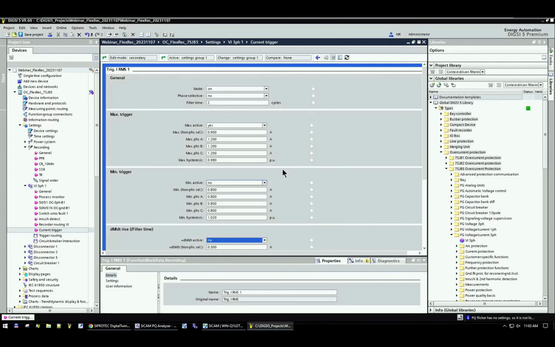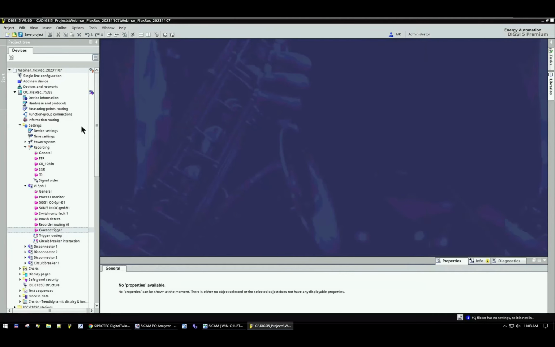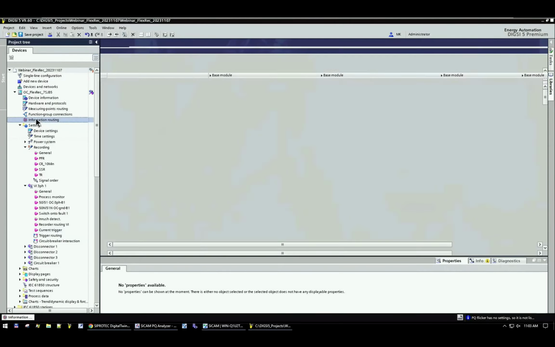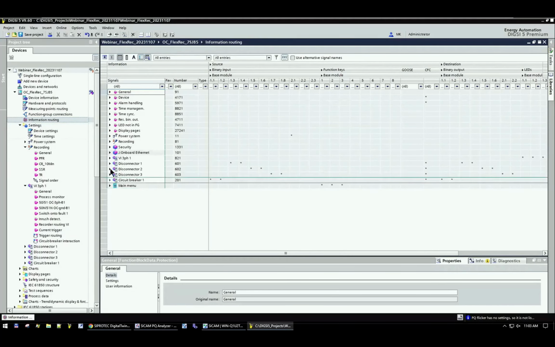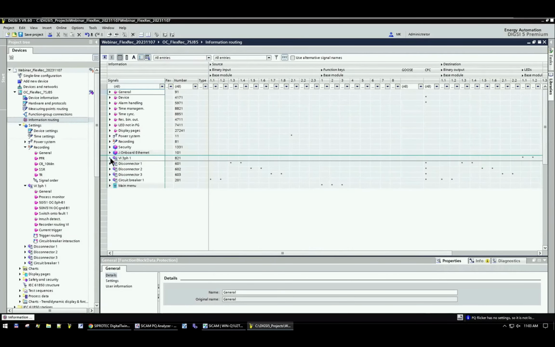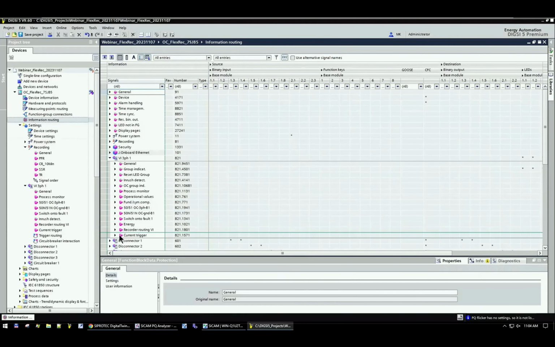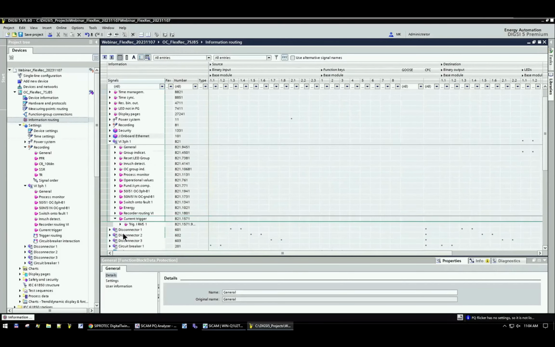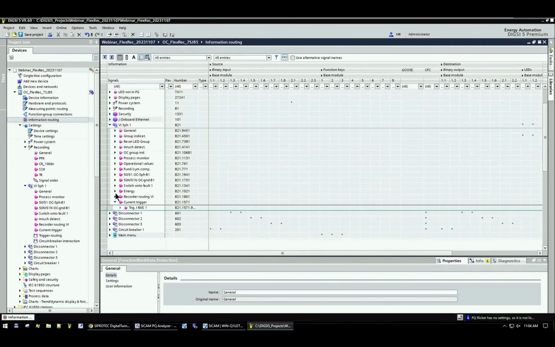What we are now doing is assigning this trigger RMS active signal to our slow scan recorder to have this binary signal in the binary tracks. For that, we will now take a look once more at the information routing matrix. And now we can find in our voltage current three phase our new current trigger. Here we are. Trigger IRMS.